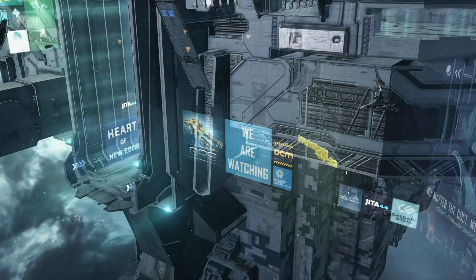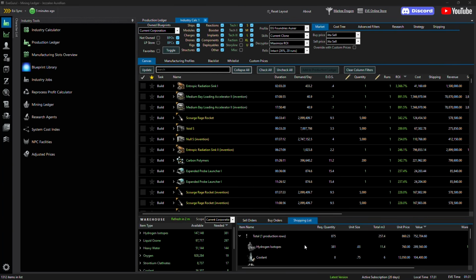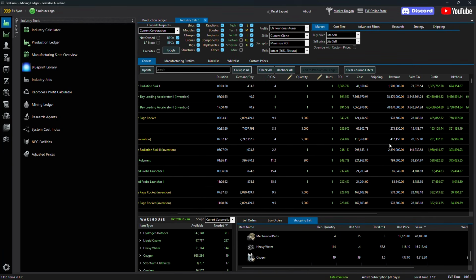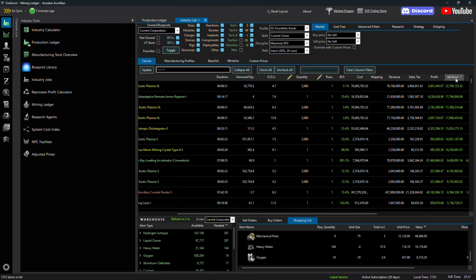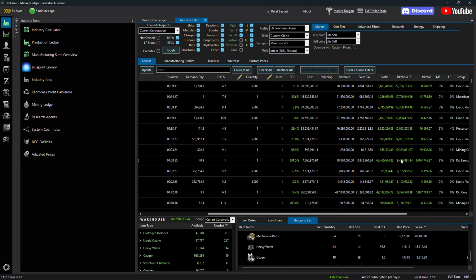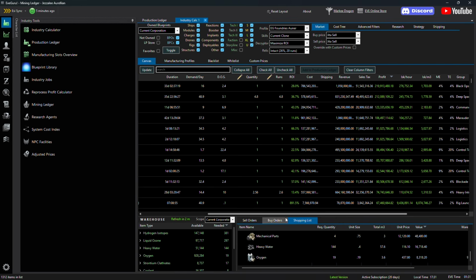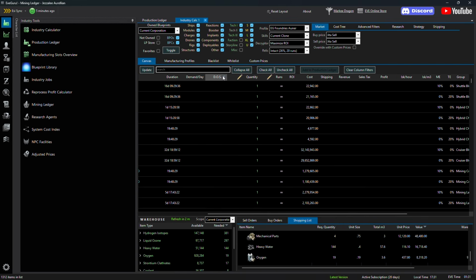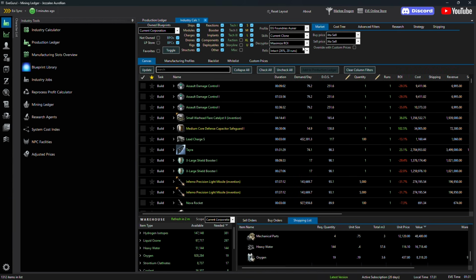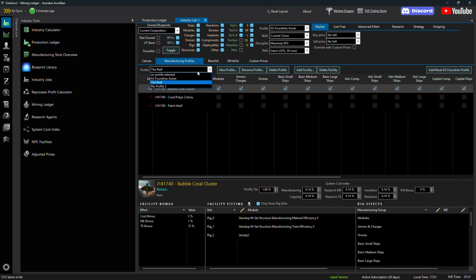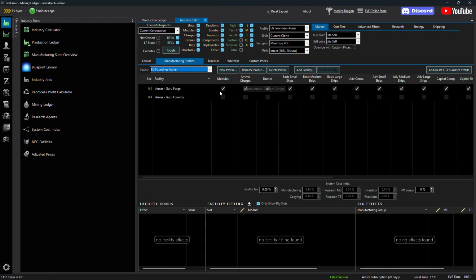The industry module will give you literal step-by-step instructions and a complete shopping list for whatever it is you want to build. It will also sort items by ISK per hour, total return on investment, absolute profit, or any number of other parameters. It will tell you the number of days worth of product are currently available on whichever market you choose as well. I am admittedly somewhat new to the industry tool, but so far I'm really enjoying it. You can add in your own profiles for player-owned structures that calculate all of the relevant modifiers for system index and bonuses for rigs and things like that.